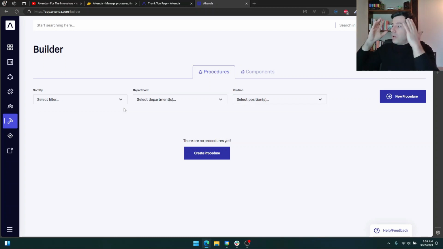With Alvanda, you create a procedure, you delegate the task associated with the procedure, and then automatically they have to follow it in order to complete the task. So let's go into that. So we have here procedures and components.